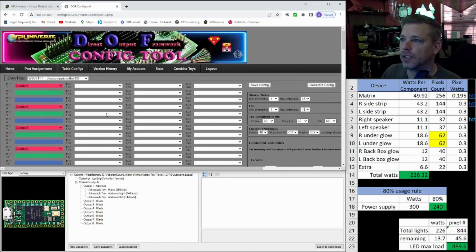Okay. Now, at this point, we're all done with the Dof Config tool, so we can go ahead and hit Save Config. And we will generate our cabinet file. And now while that is going, this takes a little bit of time to get it going and generated. So now we're going to come down here and we're going to actually say what outputs our lights are on.